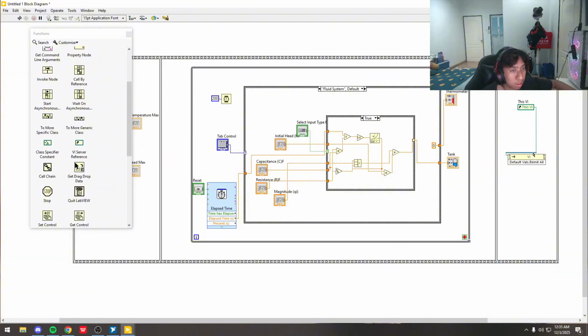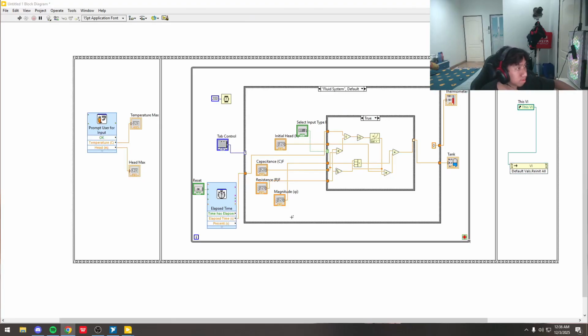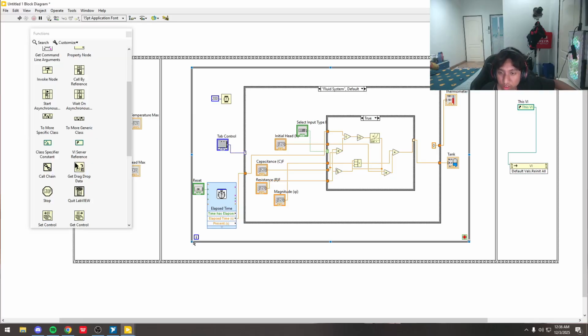One more thing in here: we have to show the maximum. If they are exceeding 70% of maximum values, then show a warning message, right? So for that purpose, what I'm going to do is make the while loop a bit bigger.